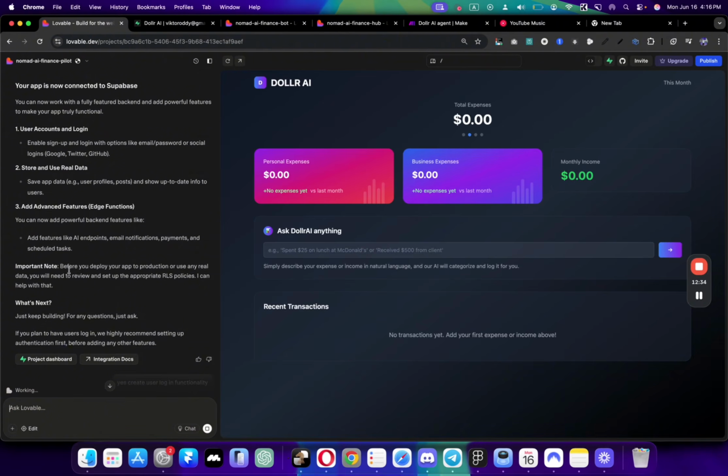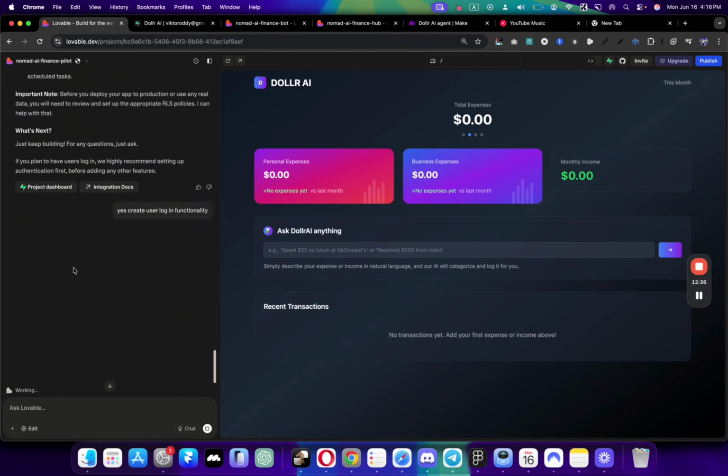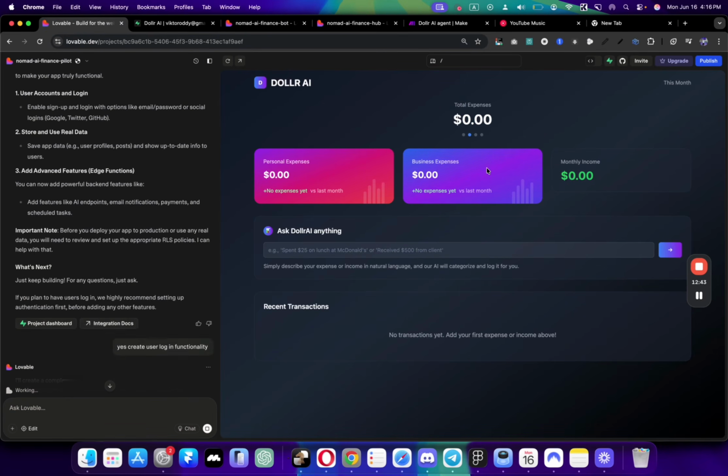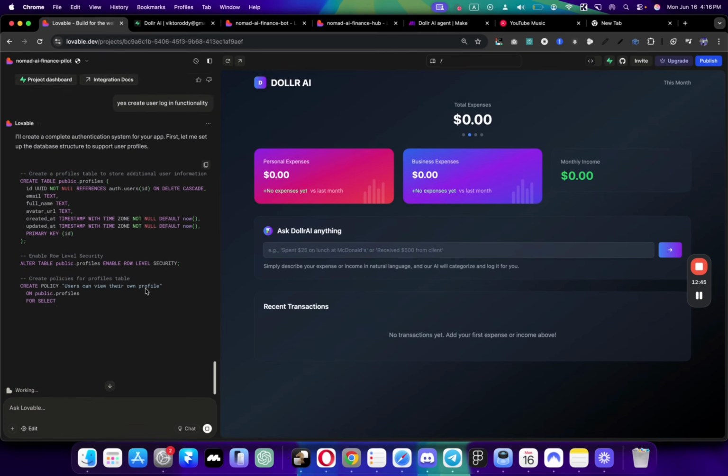Okay, let's start with creating user login functionality. And then I can connect everything to the database, so I can connect total expenses, monthly, and stuff like that. And then I can work on the UI itself.